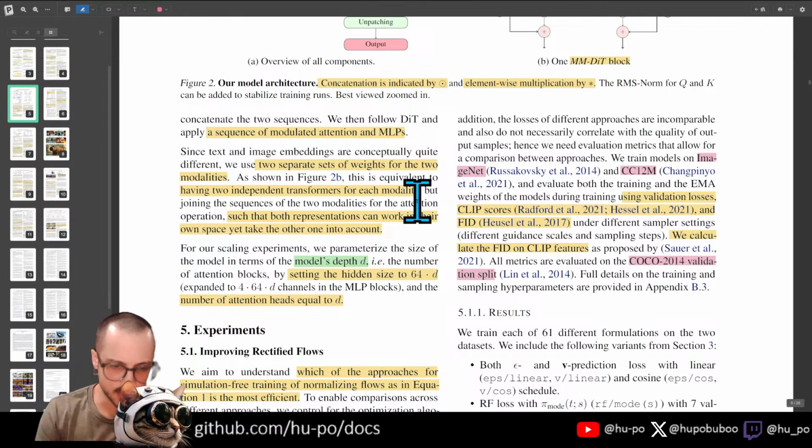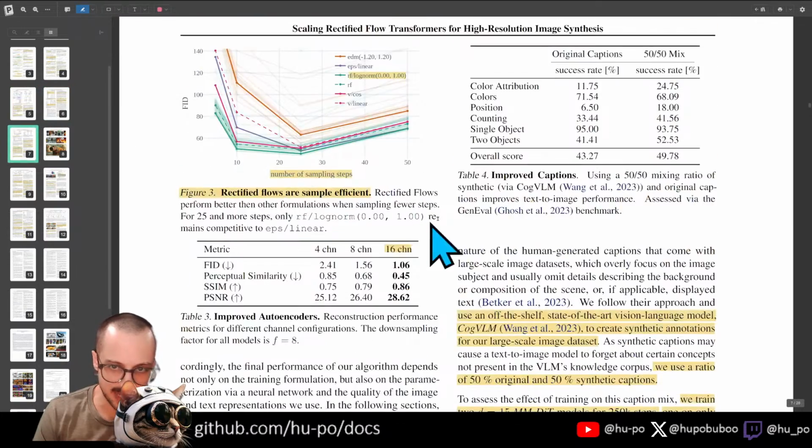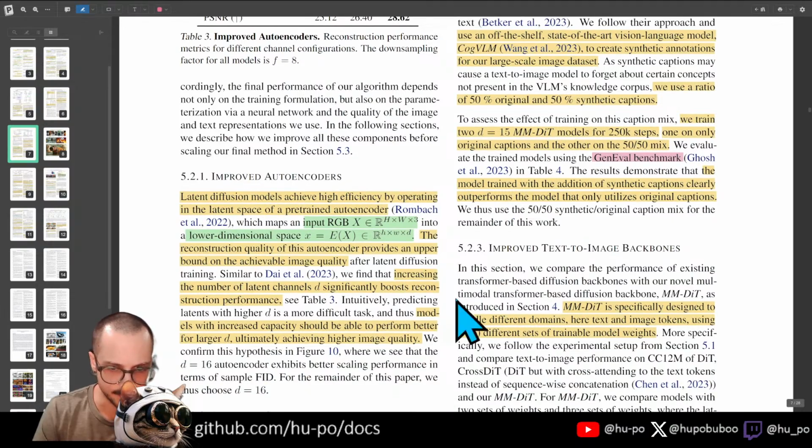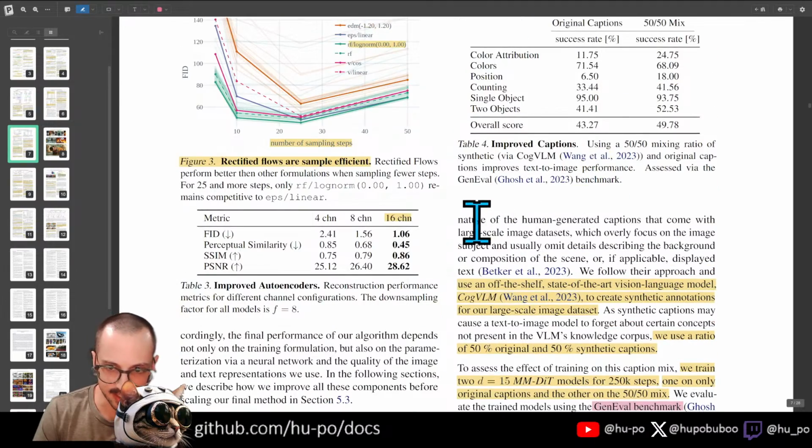But as we saw in the previous paper, the captions aren't very good. The nature of human-generated captions is that they overly focus on the image subject and usually omit details describing the background or composition of the scene. So therefore, they're going to do what everybody else does, which is augment these captions. They're going to use an off-the-shelf, state-of-the-art vision language model, Cog VLM, which I think we actually did a stream on, to create synthetic annotations for our large-scale image dataset.